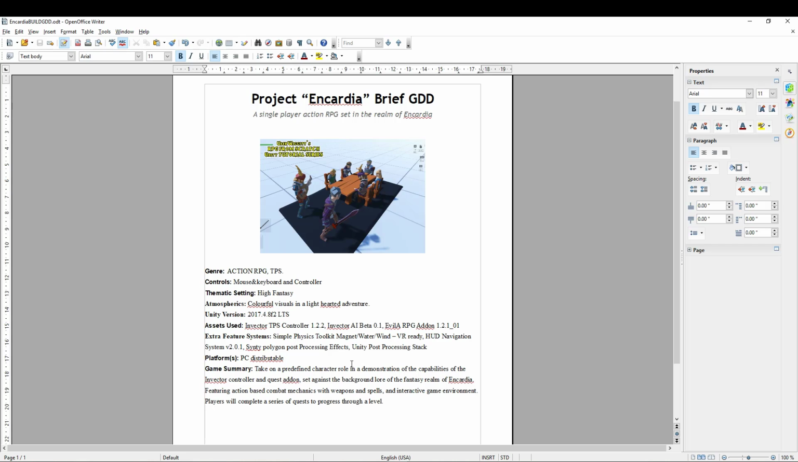So what I've got here in my game summary, it's a take on a predefined character role in the demonstration of the capabilities of Invector controller and Quest add-on, as I've sort of said before. So we're not going to have a character select or a character creator system. We are just going to have one predefined character that you play through. It will have a set amount of set statistics, and all that will be set as you progress as you go along. So continuing on, it's set against the background lore of the fantasy realm of Encardia.